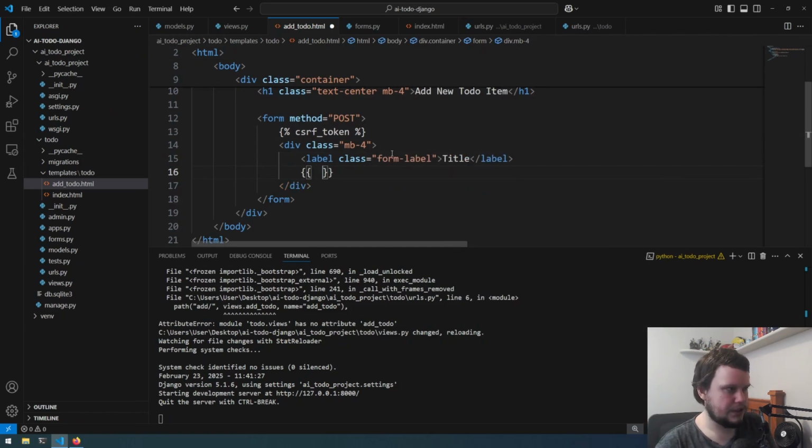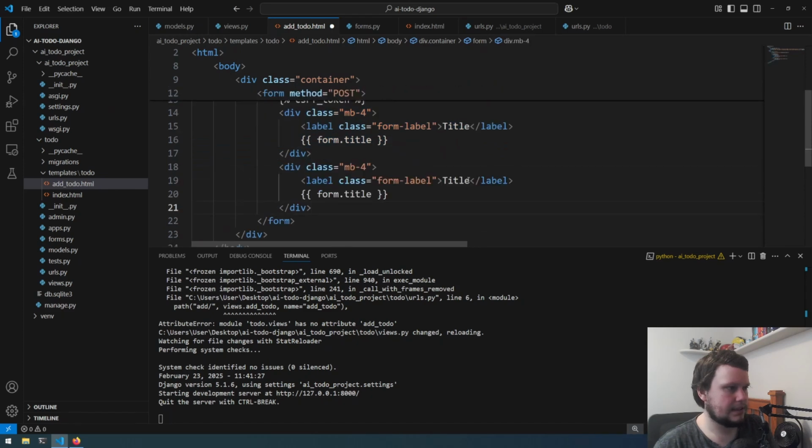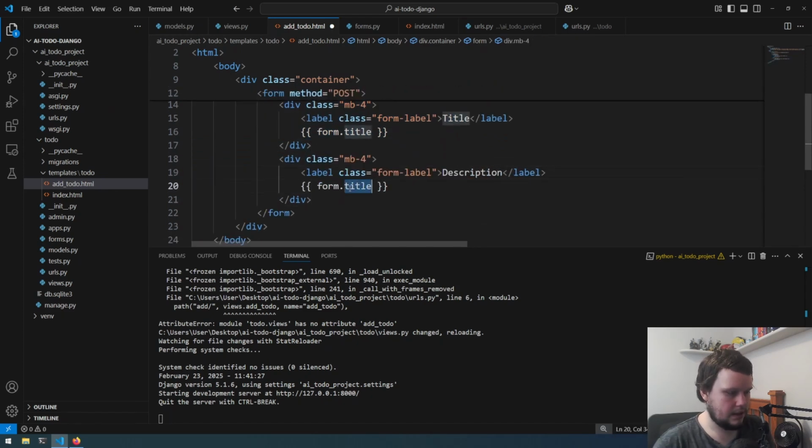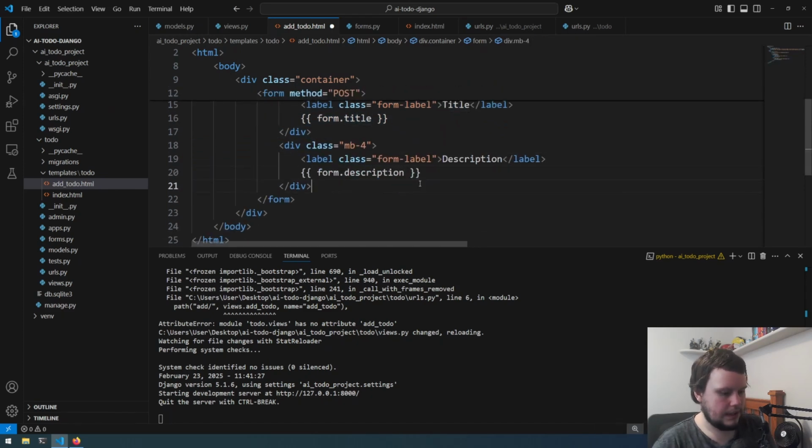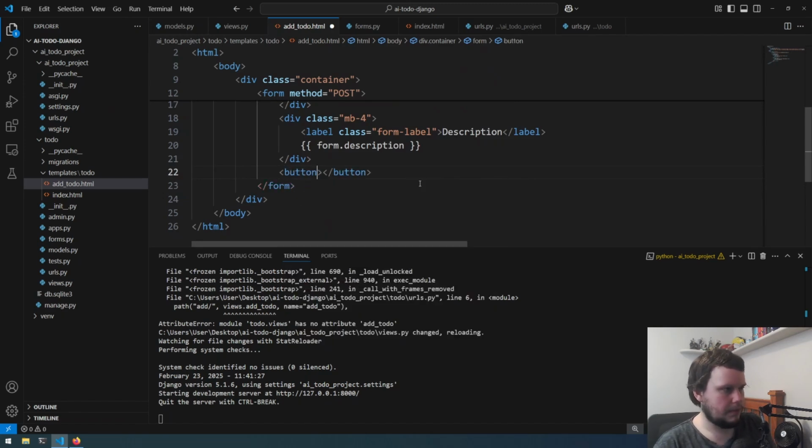Then below here, using the form, we're going to add the title to it. So this will create the text box for writing the title in. We can copy and paste this, and let's do description, and then description here. And then with that, we'll create a button, which will be a type of submit, and let's give it a class of btn and btn-primary, and we will call this save item.